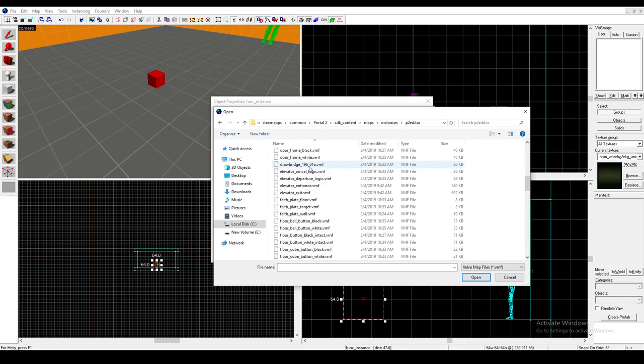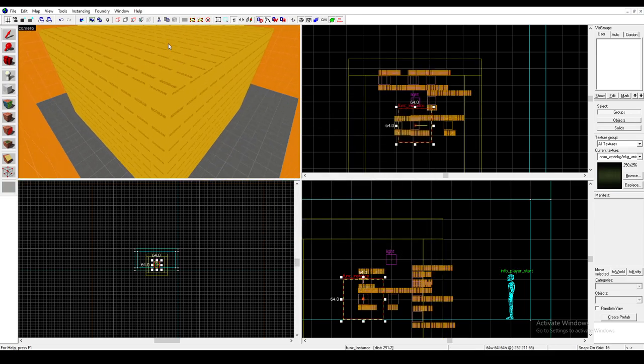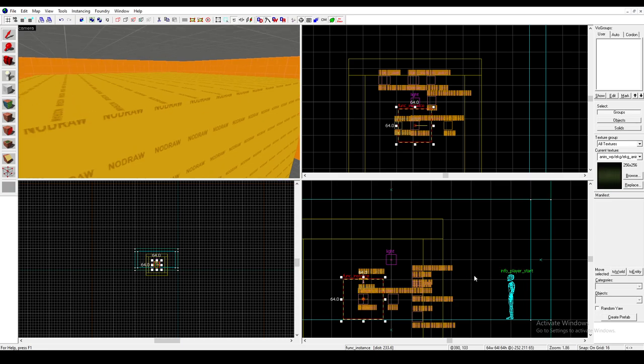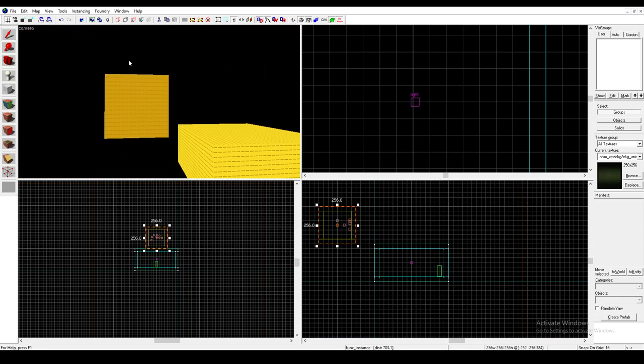And then once you're in this folder, you'll see this file right here called Global PTI Ents. So click that and then click Apply. It will turn into this. And you will want to place this outside of your map. So I'm just going to put it out here.